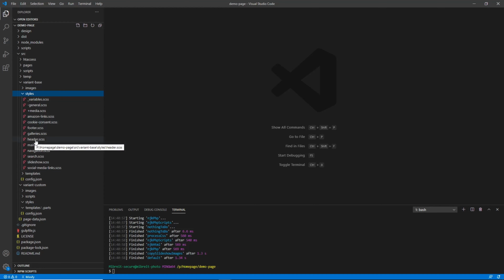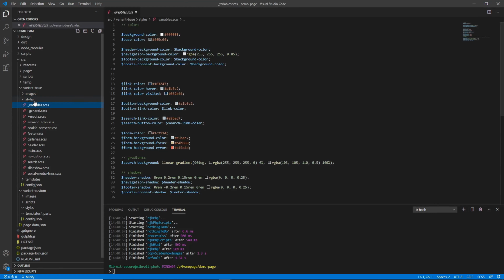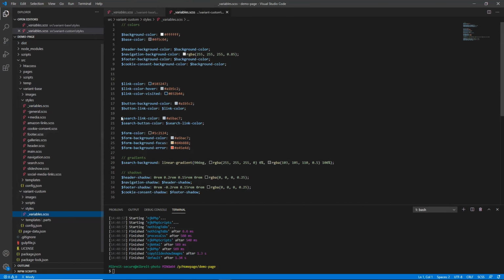Now here on the variant base styles there are different files which hopefully are named in a self-explanatory manner. So you have this header which contains the styles for the header. You have main, which is the main styles for the main area, navigation, all this stuff. And you can override any of those files. And the colors for the page are located under variables. And if we want to change them, let's just copy this variables as CSS and put it down here under variant custom styles.